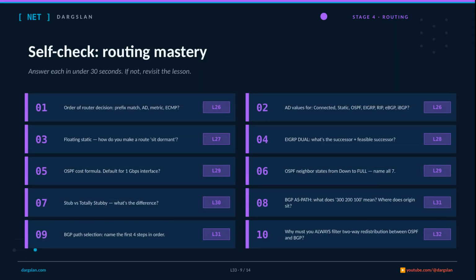Time for a gut check. 10 questions, 30 seconds each. If you can rattle these off without hesitation, you've genuinely earned your routing stripes. If any of them make you pause, the lesson number is right there on the right. Jump back, refresh, and come back stronger. Don't skim this. A senior engineer is someone who can answer the order of operations, AD values, and BGP path selection in their sleep, because those reflexes are what keep production networks running.